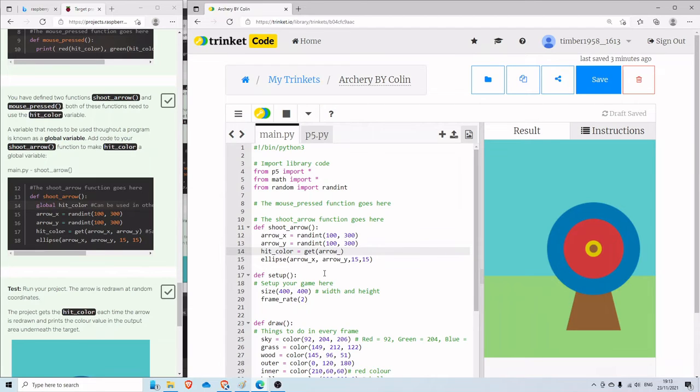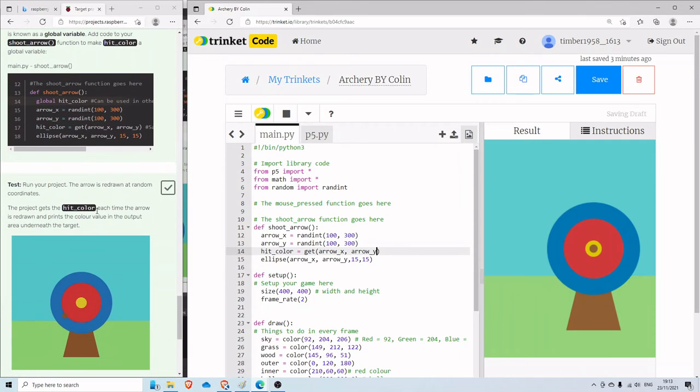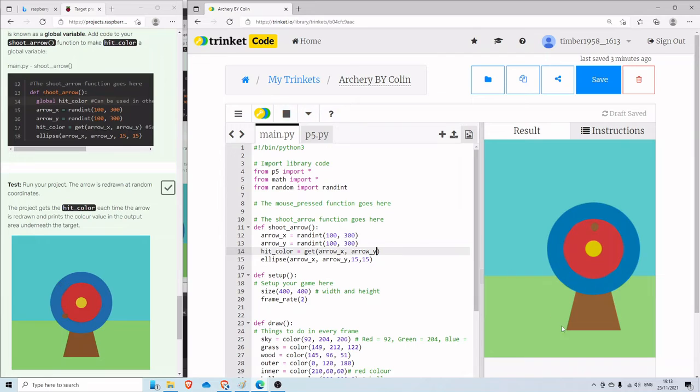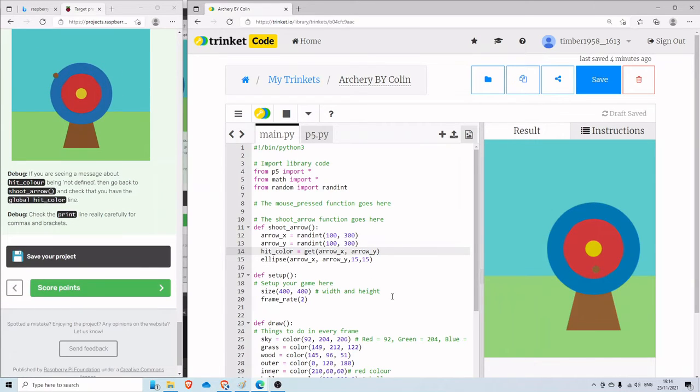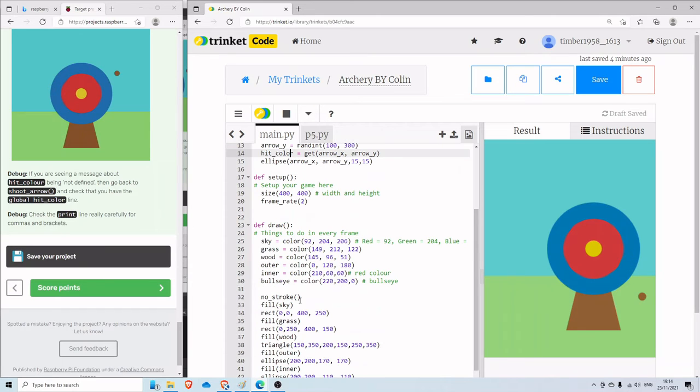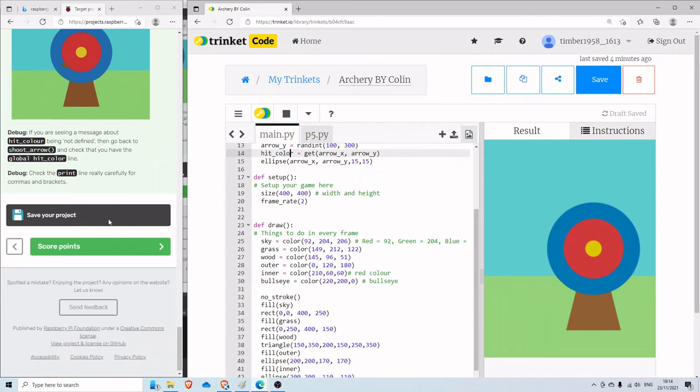arrow_x, arrow_y. Right, now hopefully if I've done this properly, if I press stop and save, my arrow appears in random positions around my target. Lovely. If you get any error messages, check the spelling of your variables.